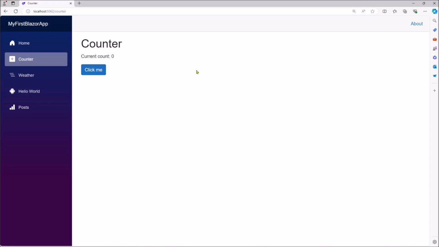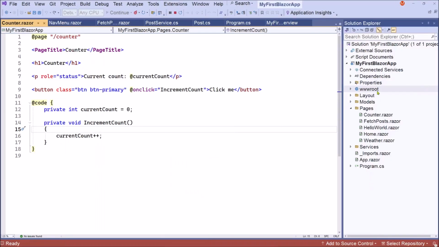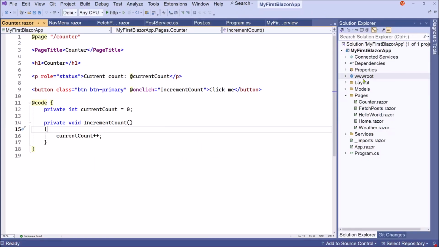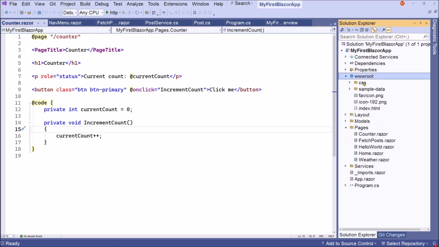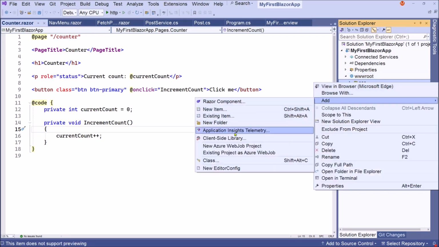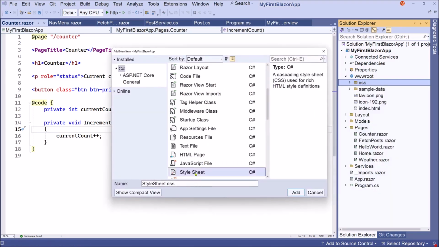Okay, let's do that. First, I need to stop this. Previously, I mentioned that we have a wwwroot folder here. This is the public folder, and we can place some static files here, just like CSS. Therefore, let's add a CSS style file just inside this css folder. So add, then new item, style sheet.